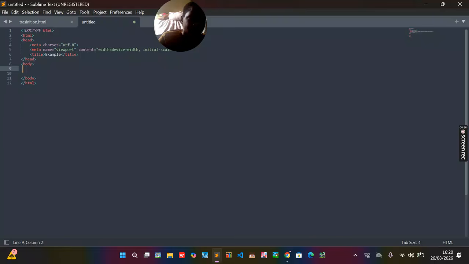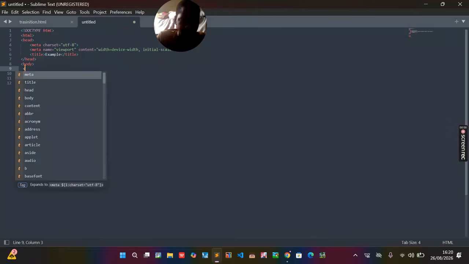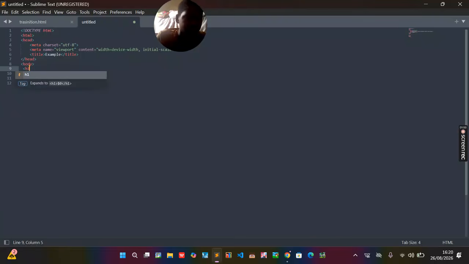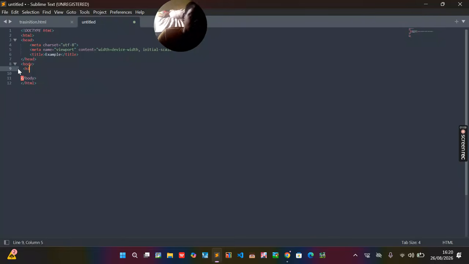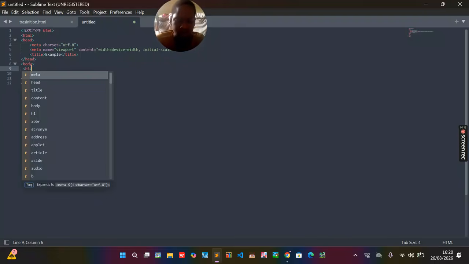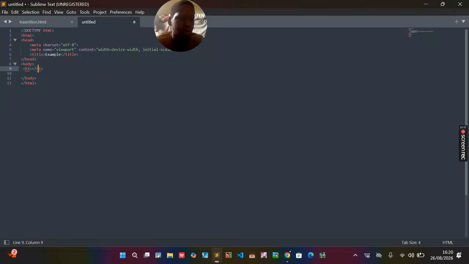It's very simple. You open your brackets and put H1. I think it goes up to 6, but right now we're doing H1. The smaller the number, the bigger it is, so be slightly careful. Closing brackets.